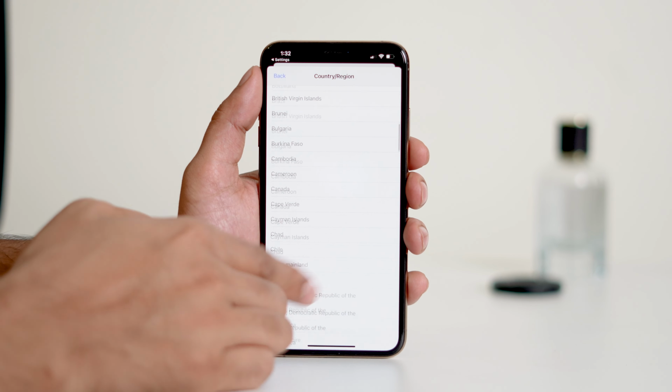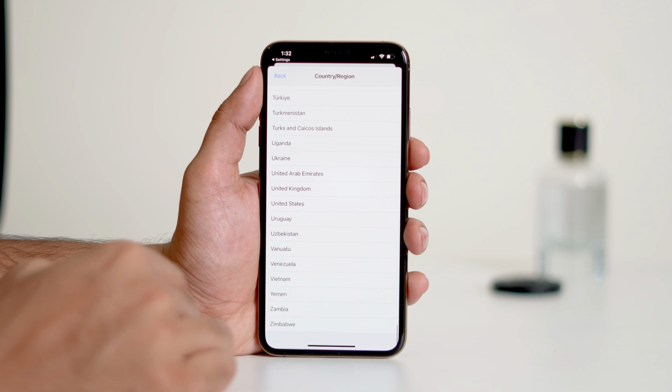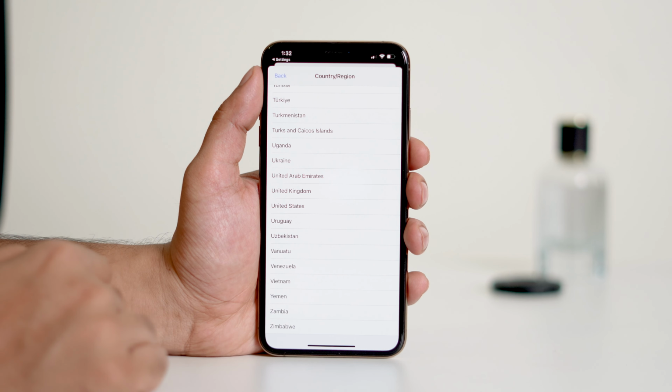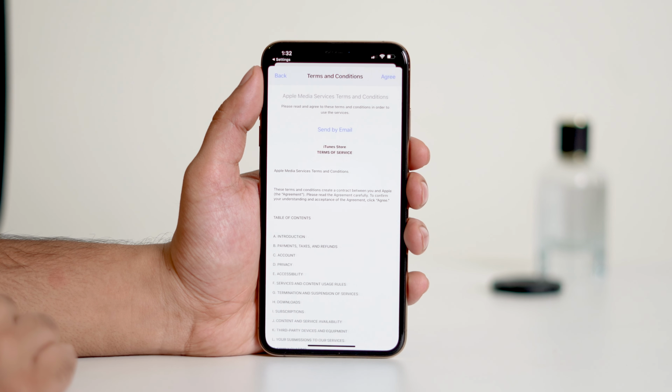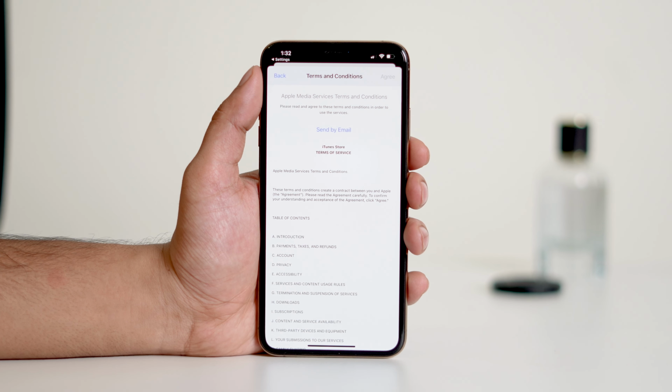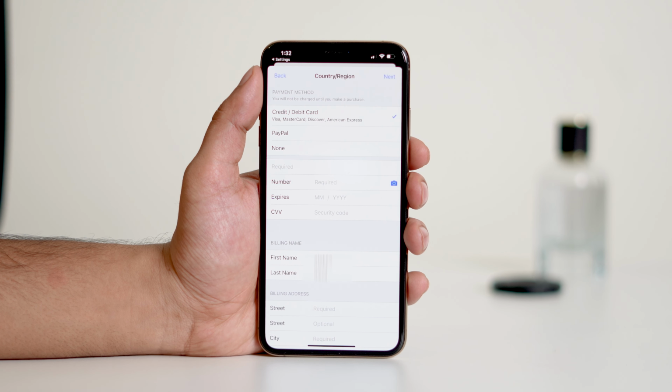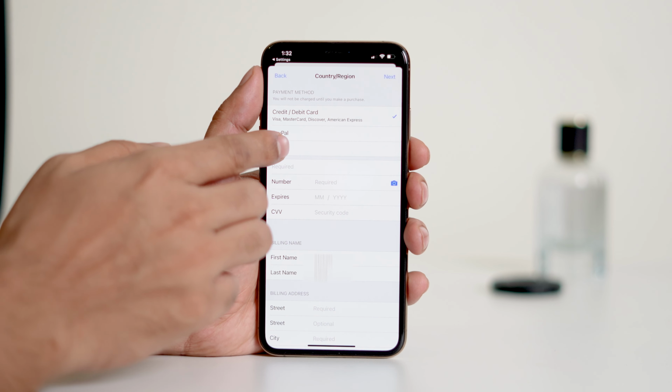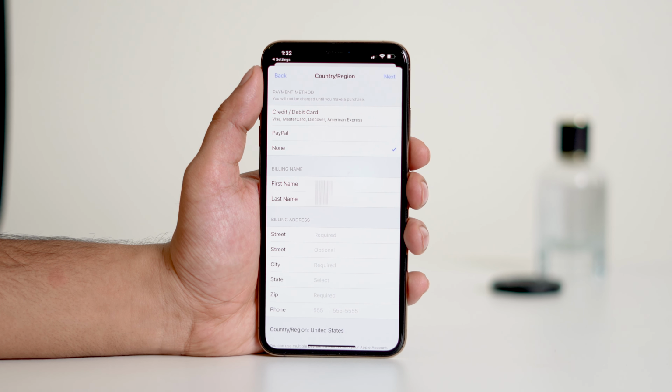Choose your country. In my case, it's United States. Review the terms and conditions, then tap Agree. Now you'll need to provide a billing address. If you don't have one for the selected country, you can use a fake address. Just make sure to enter a valid city name and zip code. You can search for these online, or you can just copy me.